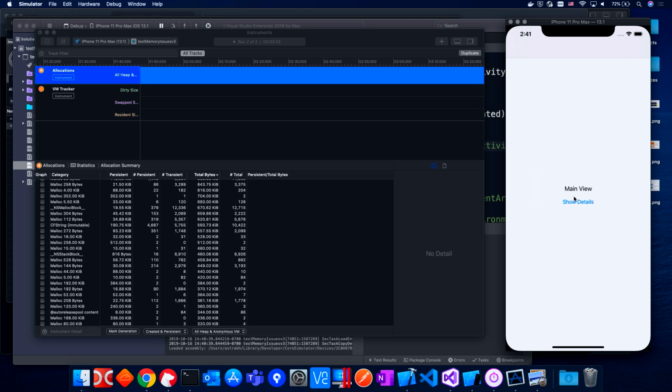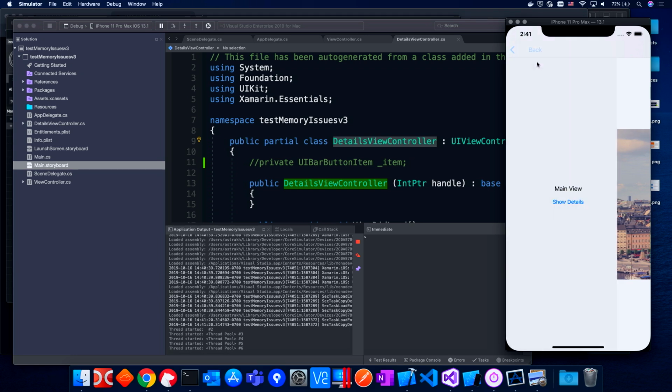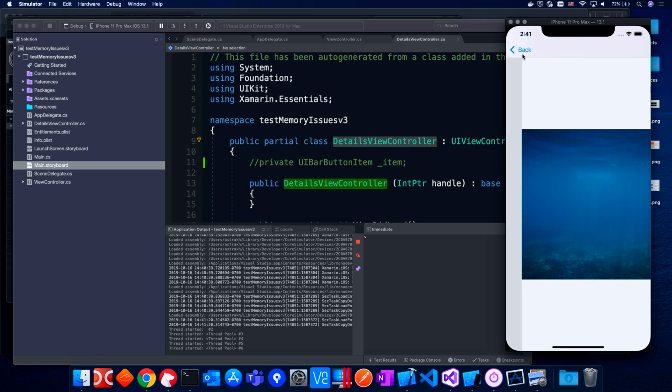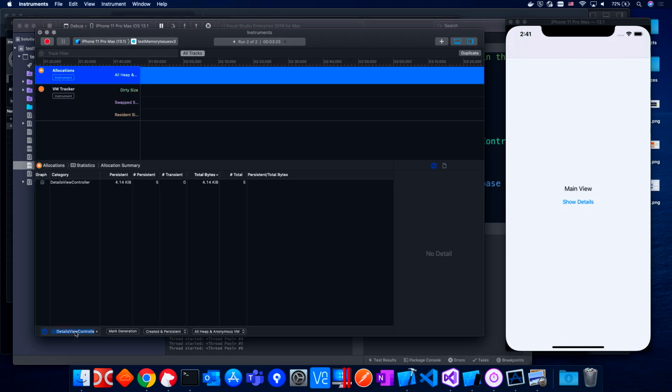Got it. So let's look for that object, right? We call it details view controller. Let me create a few of them. This is actually really cool because I've never used Instruments. Shh, don't tell anybody. Eight years, and I don't think anyone's given me a demo. So it exists. Yes, it exists. That makes sense, right? Because Xamarin is native, so it creates a native object.